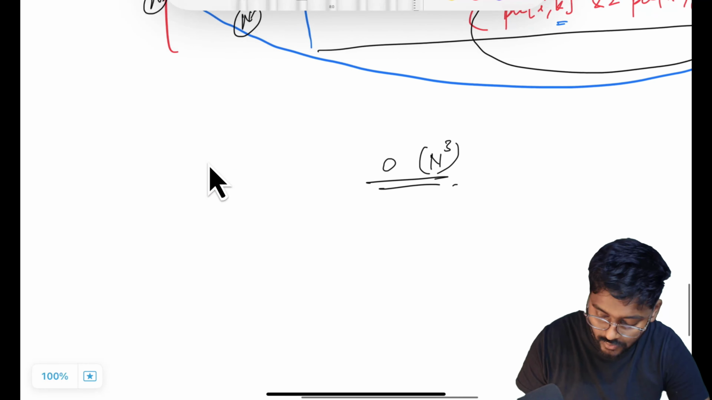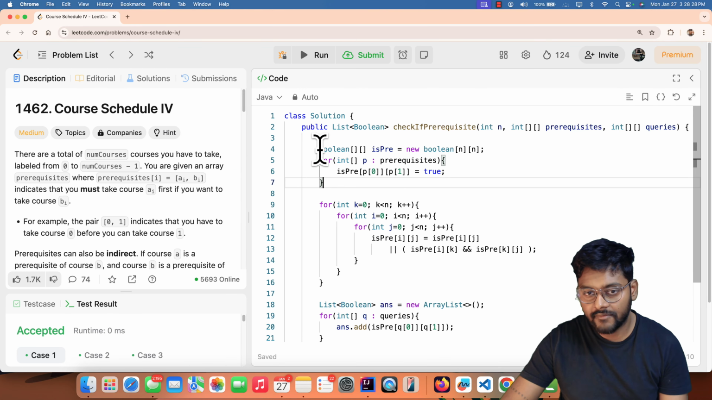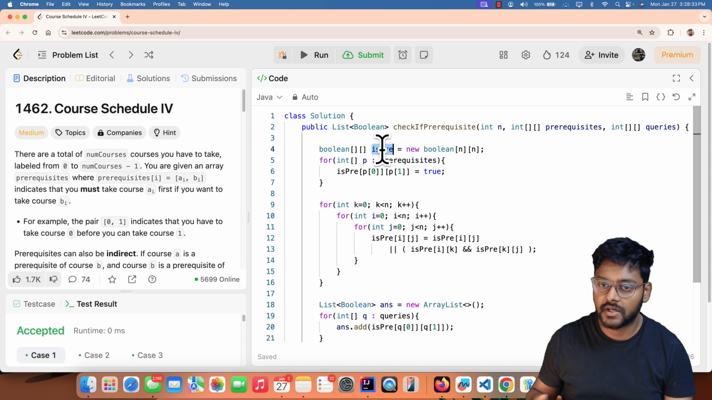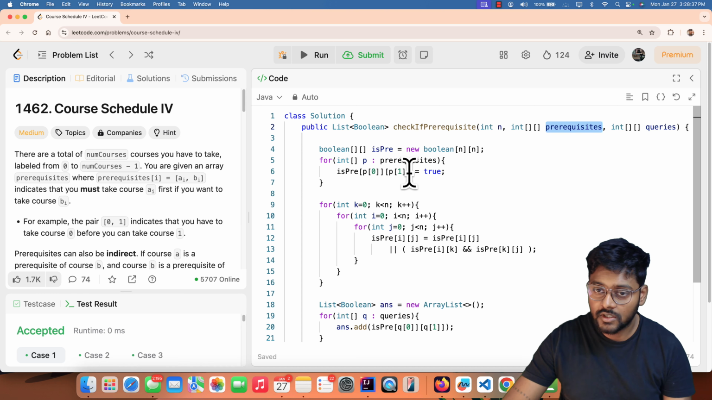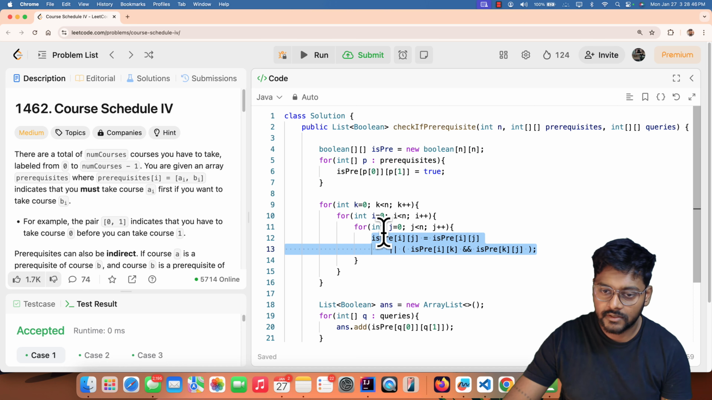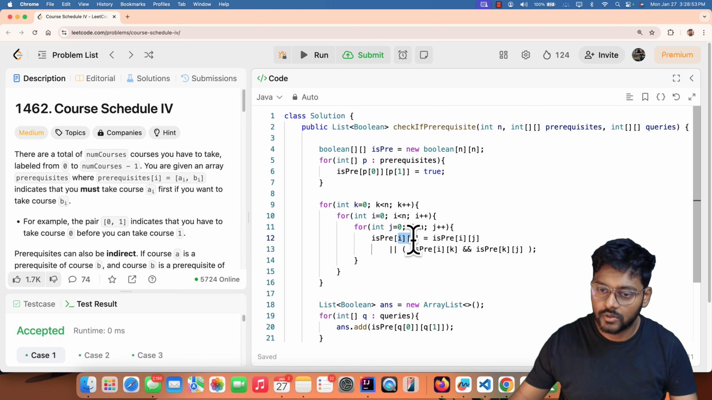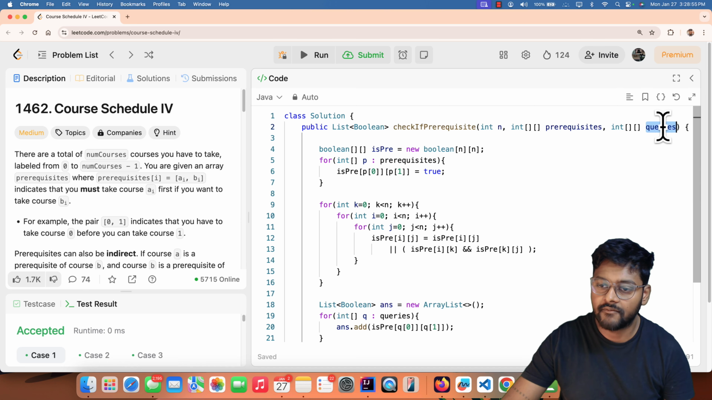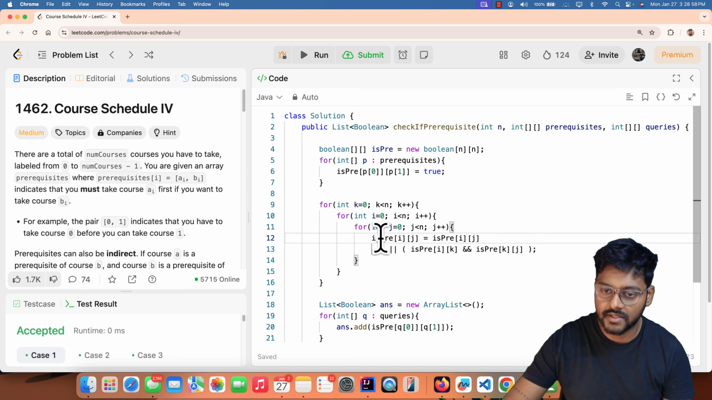Now we will have a look at the code. Here what I have done is I have taken a boolean 2D matrix, isPrerequisite, whether u is a prerequisite of v or not. So prerequisites are also given. These prerequisites I have added in the isPrerequisite matrix. And after that I have used my formula directly. I want to know whether i is a prerequisite of j, and we are going to calculate it for all the pairs. If we do that for all the pairs, we will be able to answer every query in constant time.